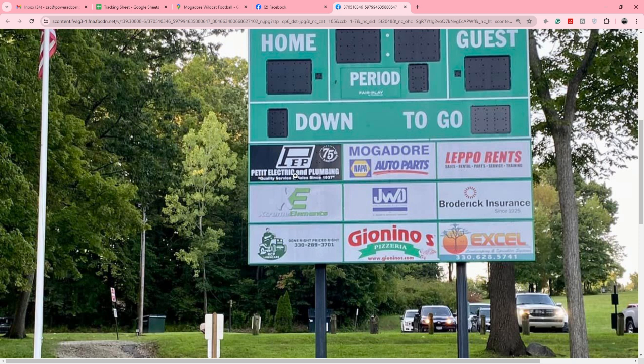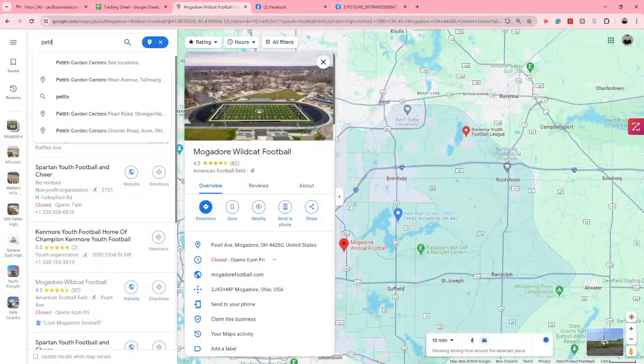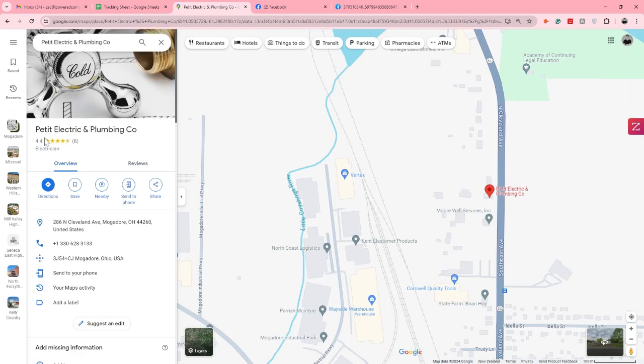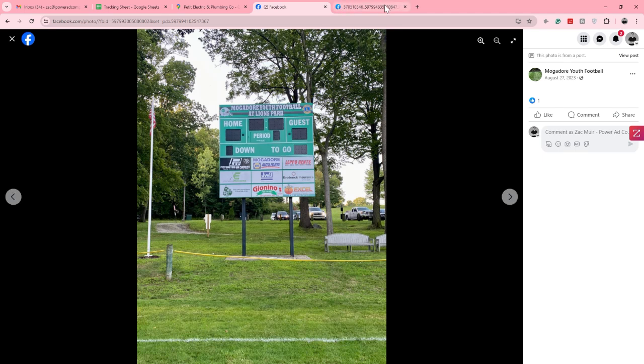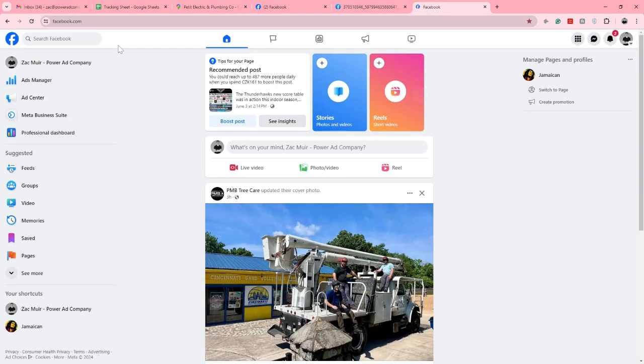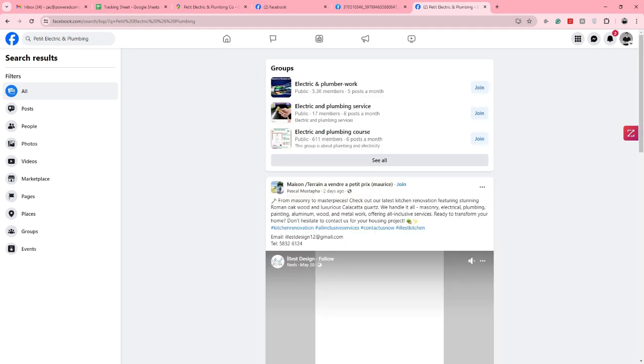So we've got Petite Electric and Plumbing. Let's go back to Google Maps and search Petite Electric and Plumbing, I believe it was. Yeah, Electric and Plumbing. So this is an interesting one. Doesn't look like they have a website, so we want to go to Facebook. We want to keep this tab open, but we're going to search Facebook, so we probably need to open another new Facebook tab. Let's go to the search bar and paste in Petite Electric Plumbing and see what comes up.